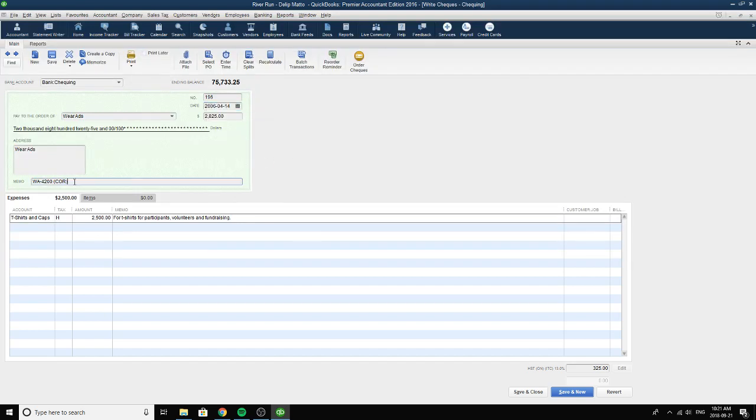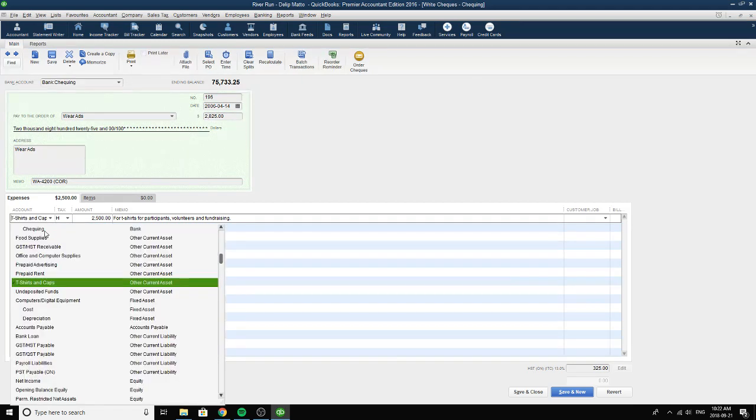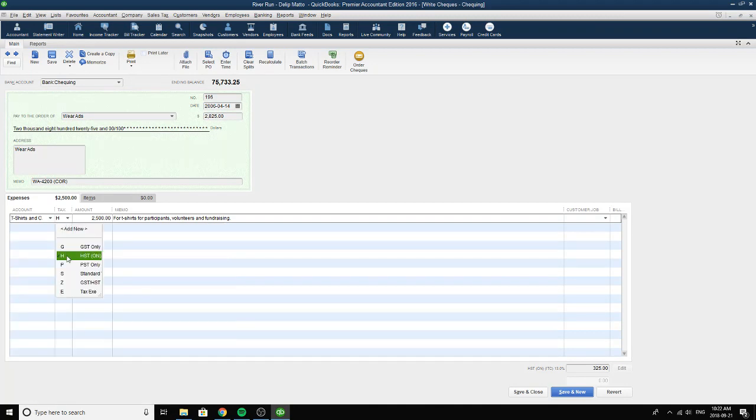Click on that. And for this one, you should have the memo WA4200. You shouldn't have correction over there because I made a correction when I was doing my thing, so I just put it there. So really, you should only have just the reference number. Okay, so you have that, and then for account, from Where Ads, we know that we're buying T-shirts for participants and all that. So make sure you type in T-shirts in caps. It has HST for tax. The amount we paid was 2,500 plus HST, and on the memo field, you want to put in T-shirts for participants, volunteers, and fundraising.